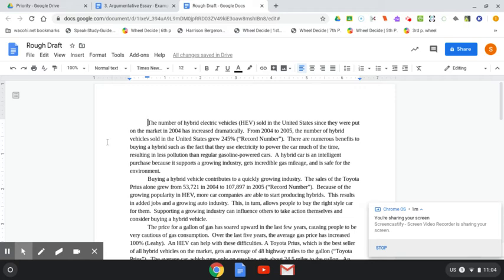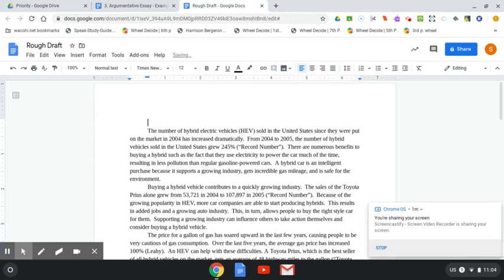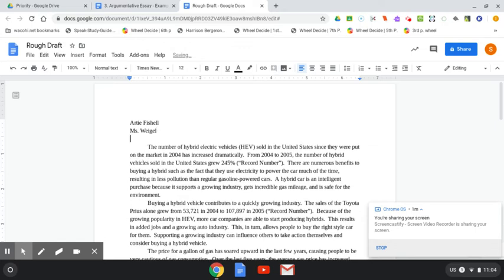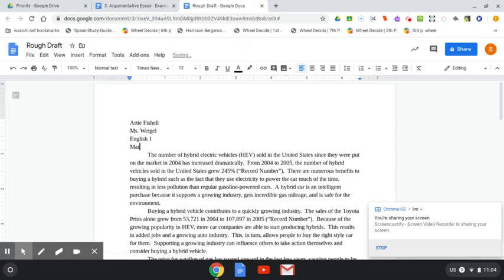Next thing you want to do is the heading and the page number at the top. So I'm going to hit enter once, go above your first paragraph and align to the left. That's where you're going to want to put your first and last name. Enter once your teacher's name. Spell your teacher's name correctly, the class you're in, and the date you're submitting it for a grade.